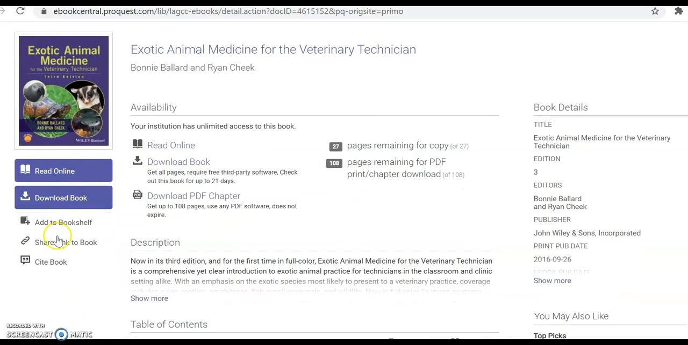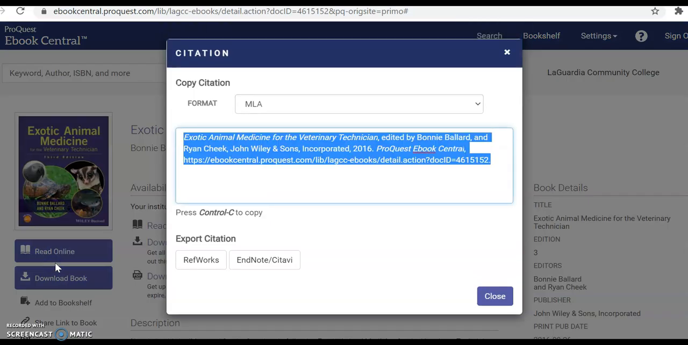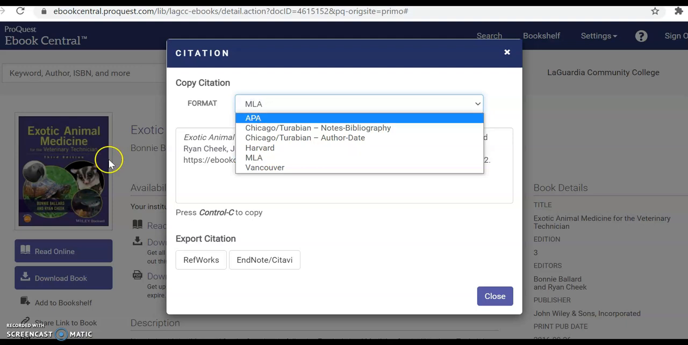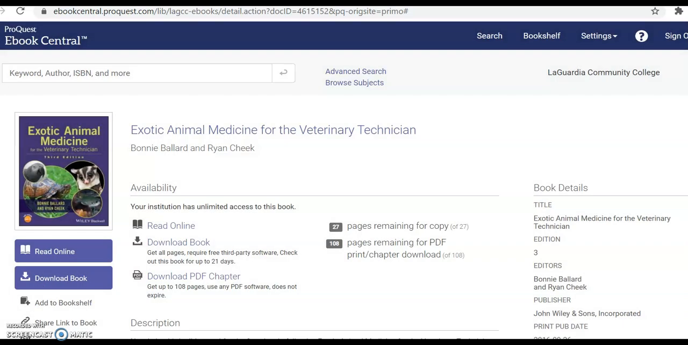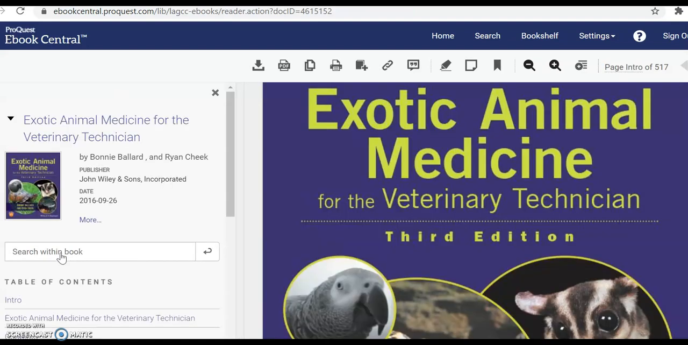You have a citation option on the left under Citebook. Here you can select from MLA citation style or APA. To view the book, you have the option to either read it online or download it. If you choose to read it online, you can scroll through the book as if it were in print.